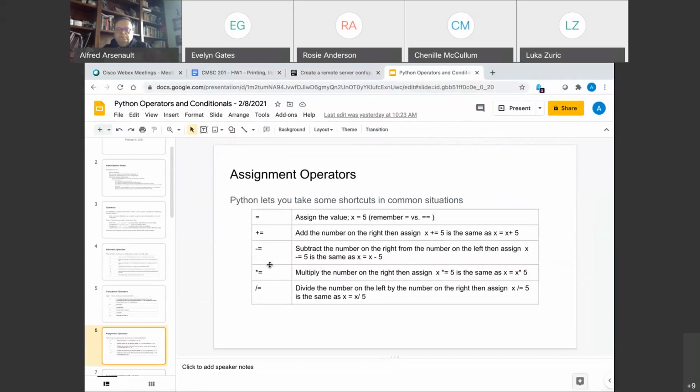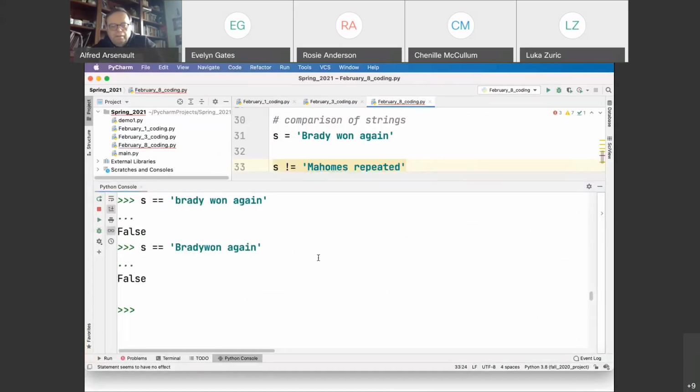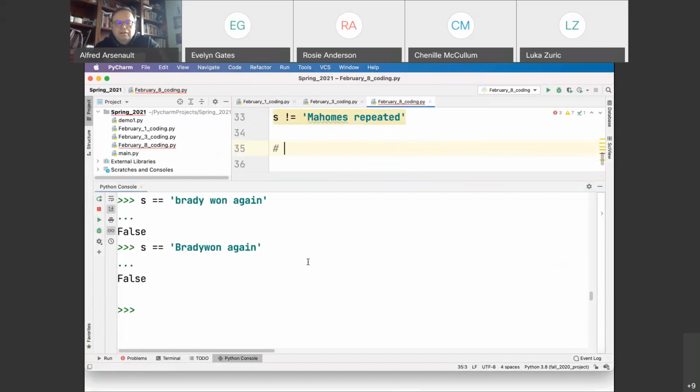Assignment operators. We talked about equals. Python lets you take some shortcuts. You will find that you type a lot of things like this when you're writing code. Y equals 5. Do something, a bunch of extra code. Y equals Y plus 1. This happens a lot.